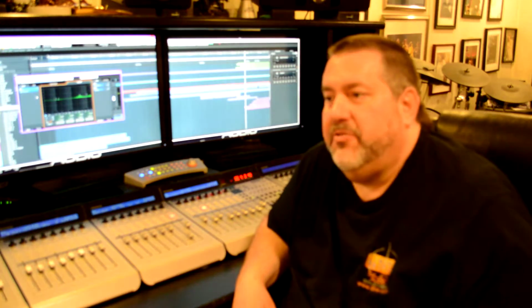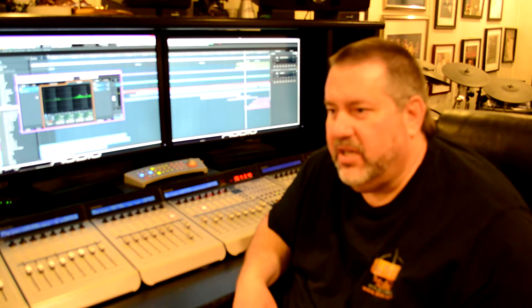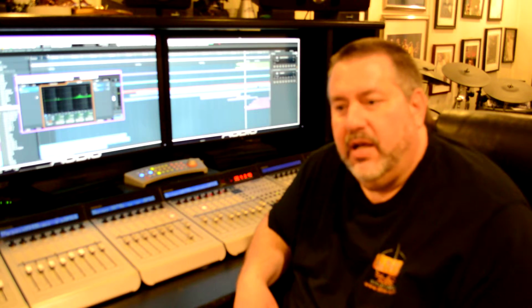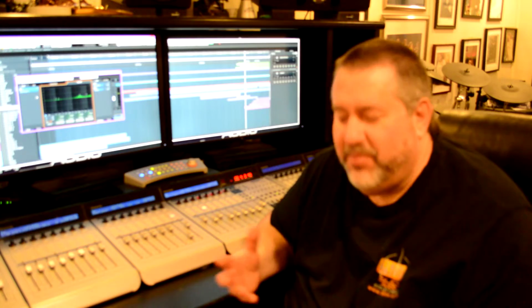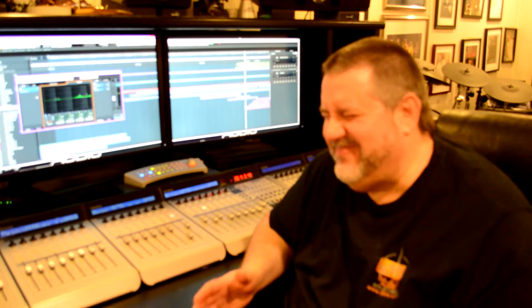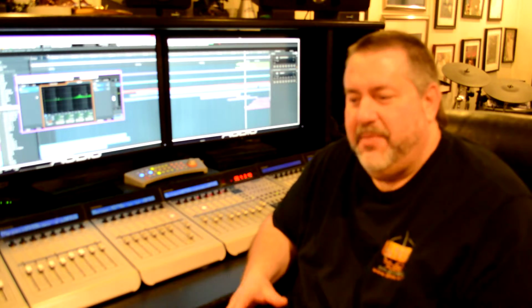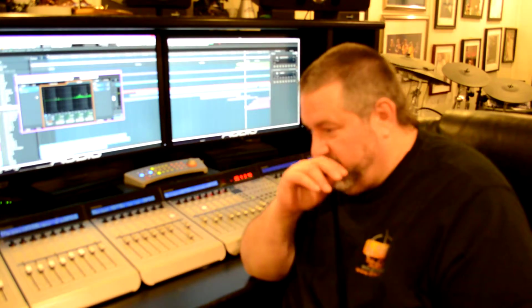Phenomenal sounding unit, very pristine, very clear, very open, very transparent. Now, those types of things, preamp's a little, doesn't really apply, but it does. So let's talk about preamps for just a second.